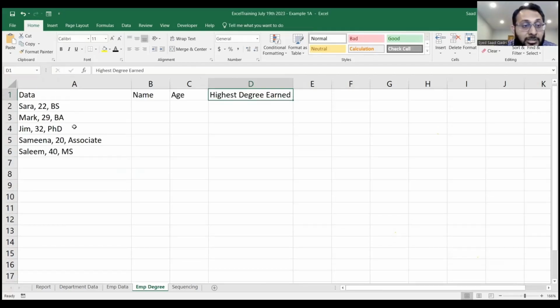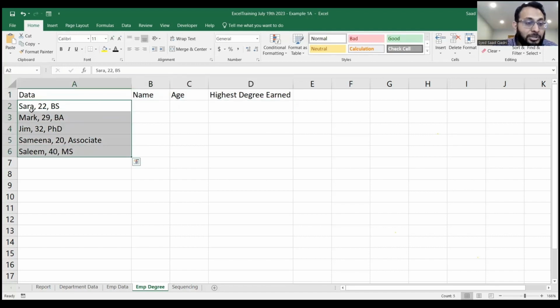Another data sheet that I want you to, this will be your next data sheet called amp degree. You'll create a new sheet called amp degree, and these are the column headings. In the very first column, you'll just put this data there.